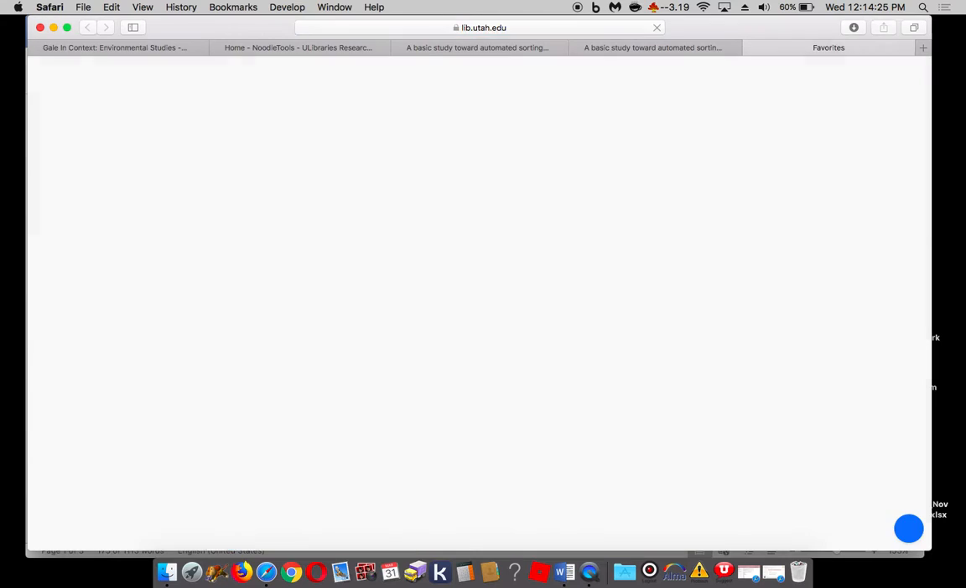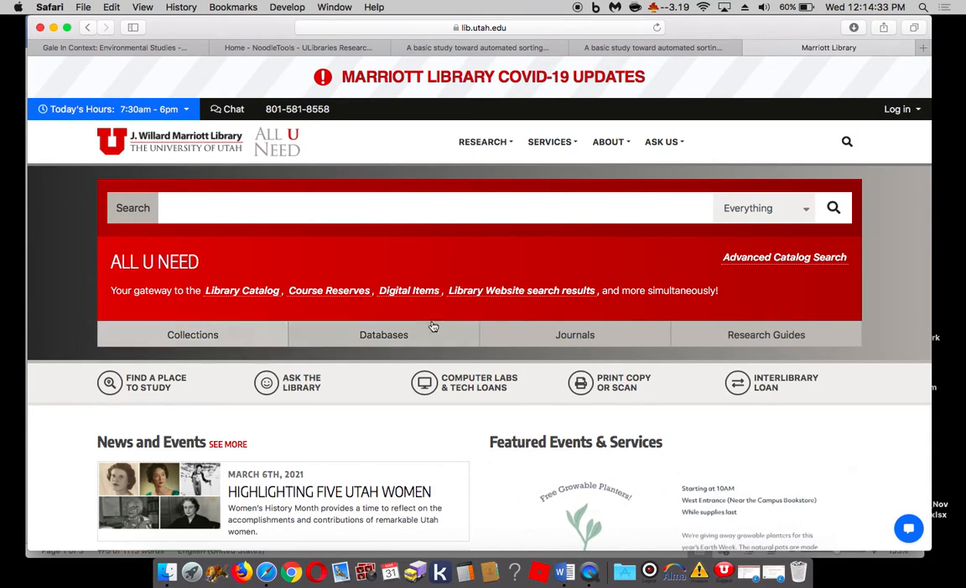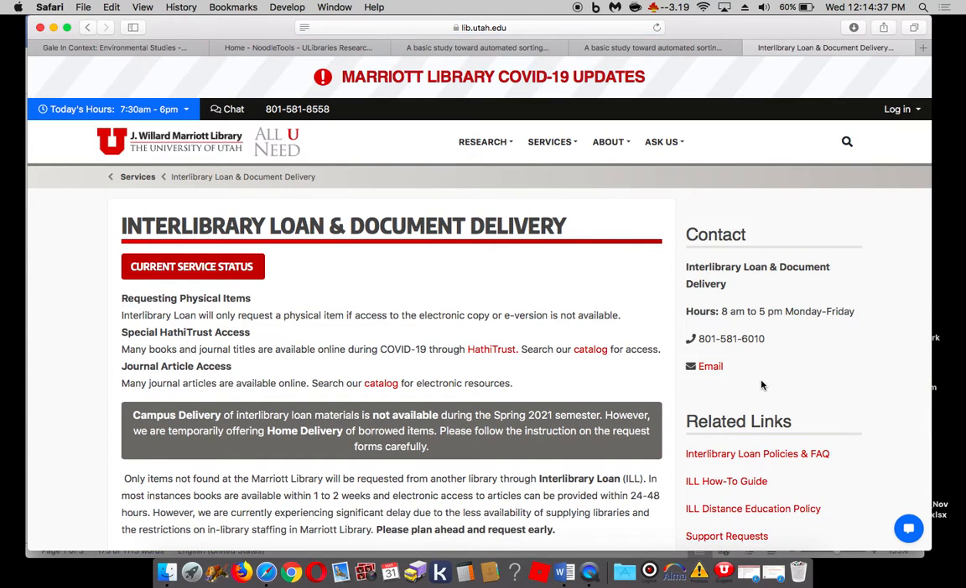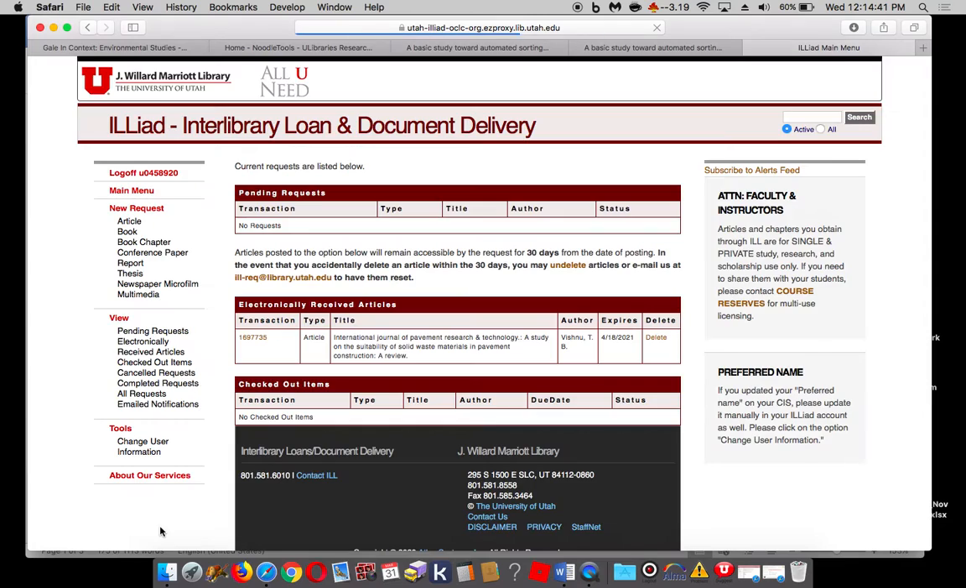So go back to the library's website. I'm always going to take you here. Below this benign databases navbar, there's another nav bar. Interlibrary loan lives there. And you'll log in, and this is what mine looks like. So I actually just did a sample search for another class and requested this article.